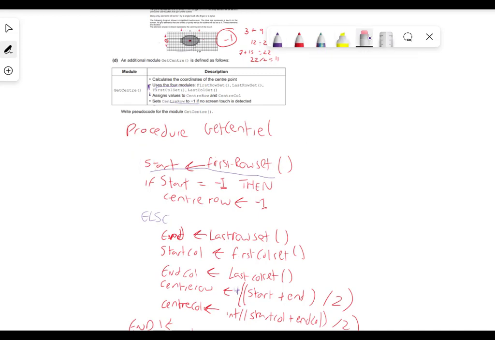Let's give it that 6 as well. So we called first row set, because we know that first row set goes for each row, checks to see if there's a 1. If there's no 1, it will return a -1. If it returns a -1, we can then use that in an if statement. So if start equals -1, -1 is the center row, boom. Otherwise, we call all the different functions, we then do our 2 calculations, done. There's no return, there's no print. That's what it's doing.